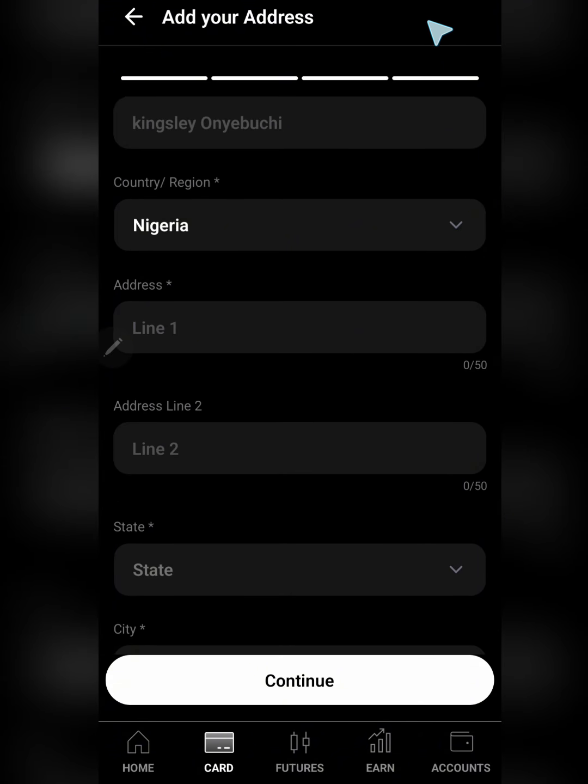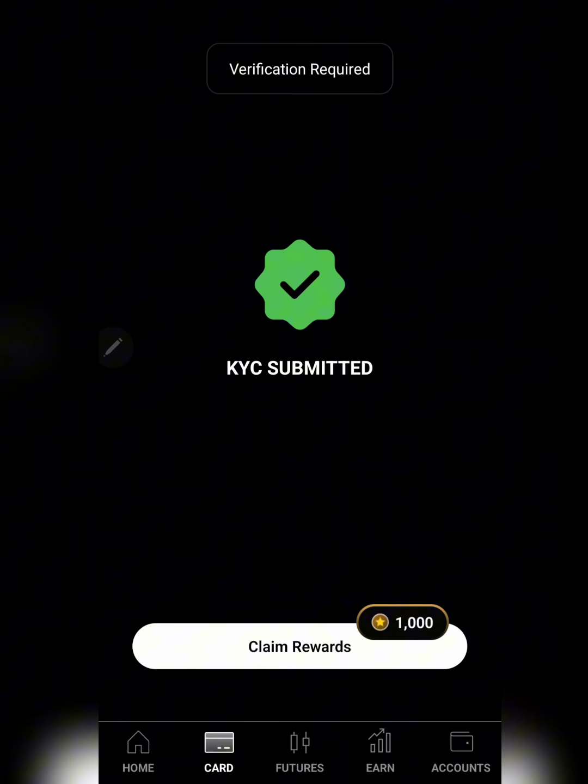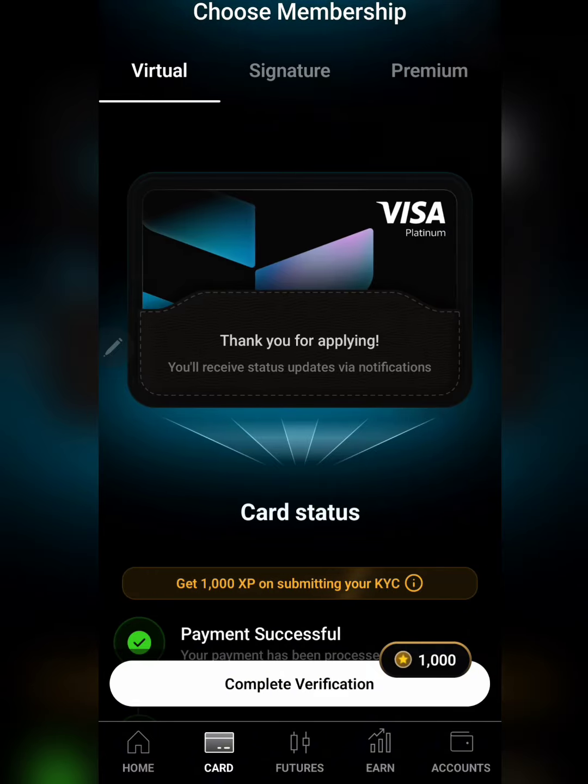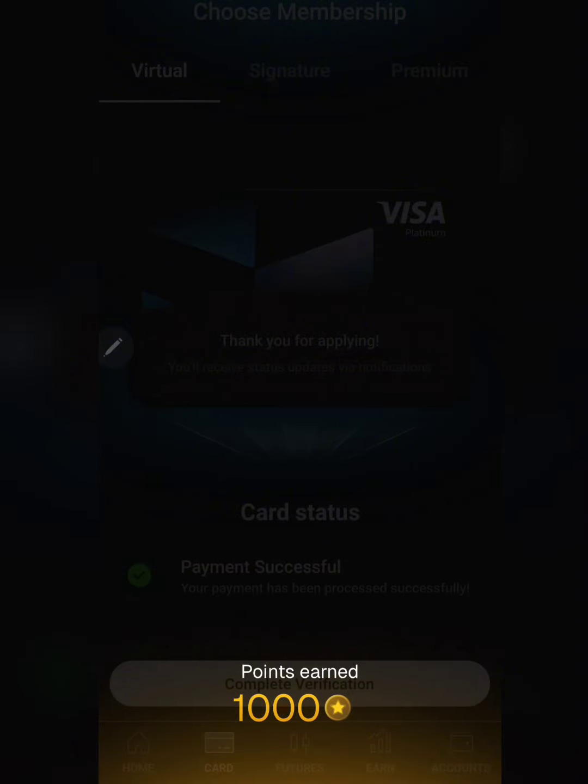Okay, you can see verification required, you can see KYC submitted, and right now you just have to wait to have your account verified. They will cross check your details. From there, they are then going to be deciding if your account has been verified or not. So from here right now, you click on claim reward. You are going to be getting 1,000 points for that.